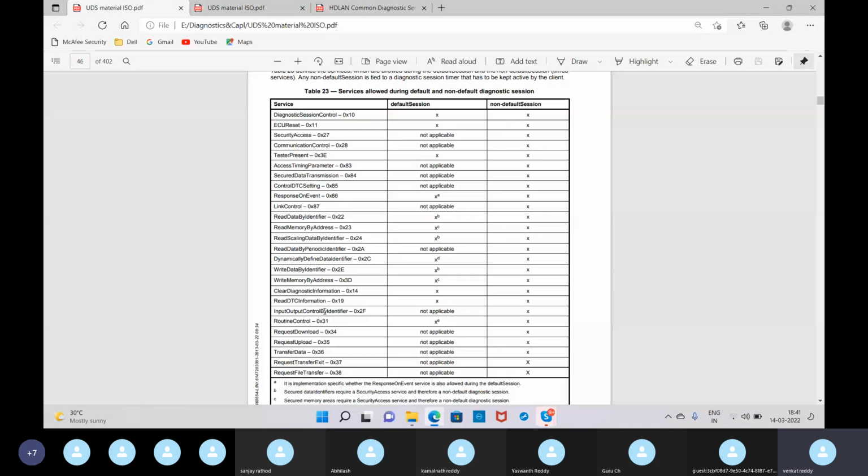For 19 we have to take at least 1 day. This is read details information, it takes 1 day. Okay, fine. So 10, guys, is very important. What is 10? 10 is diagnostic session control.